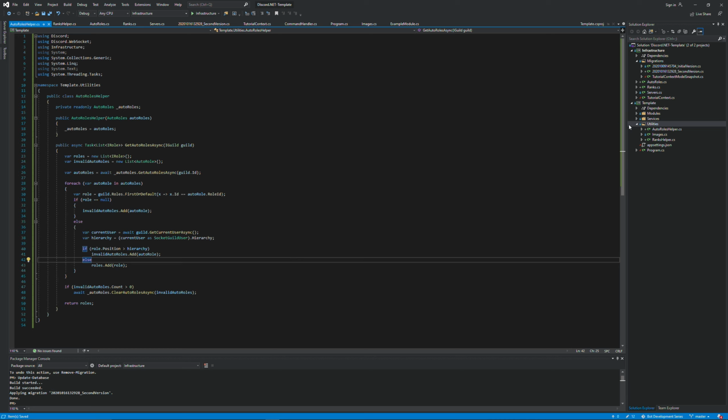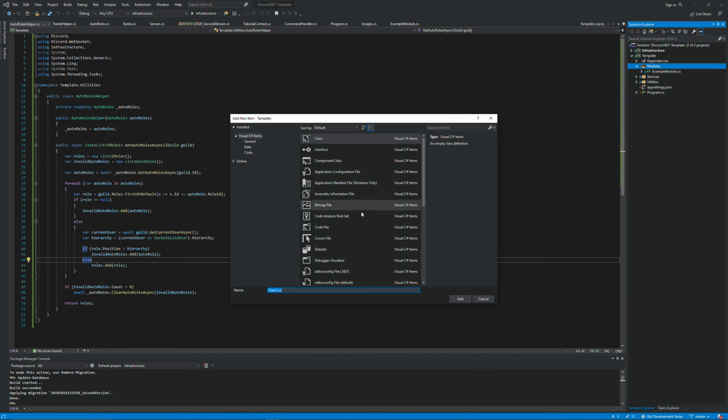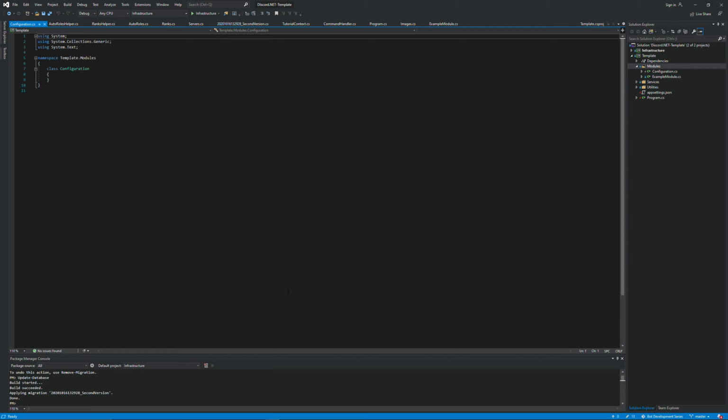Now we can go and close up the utilities folder, and we can also close the entire infrastructure project. We can go inside of our modules, and for these commands, let's make a new folder. So click on the modules folder, click on add and click on class. Now let's call this class configuration. So in this class, we can make the commands to configure the auto roles and the ranks.